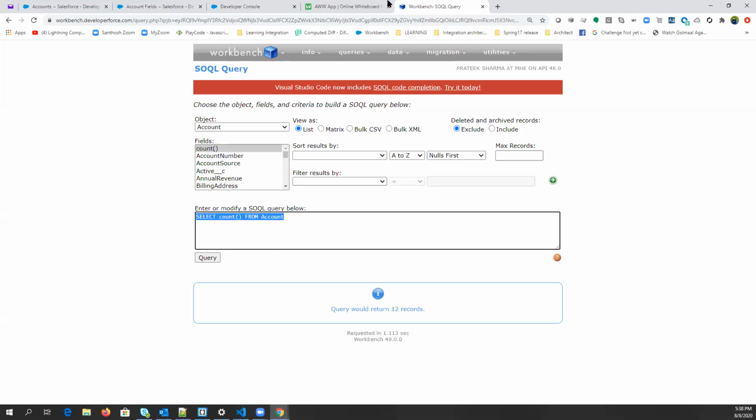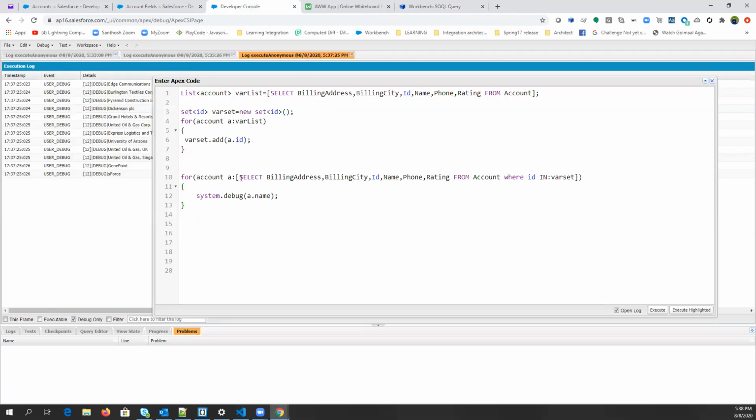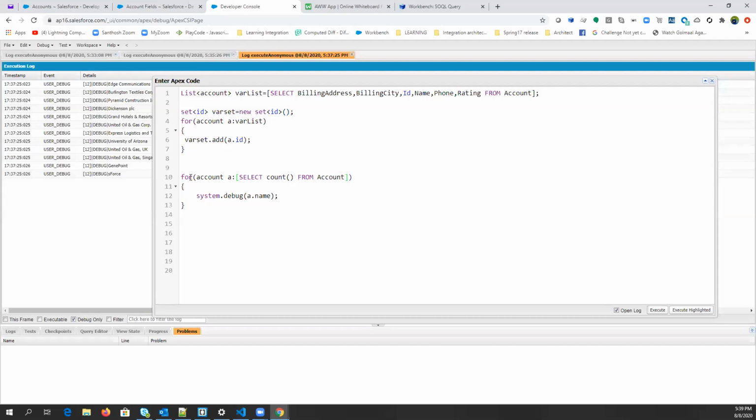So guys, one thing I want to ask you. Earlier this query was returning a list of accounts, but what is it returning now? It's a number, an integer. Will the loop run like this? No, sir. Basically a loop must iterate over a collection. That is why we call this particular loop a collection loop. This query will only return a single integer value.